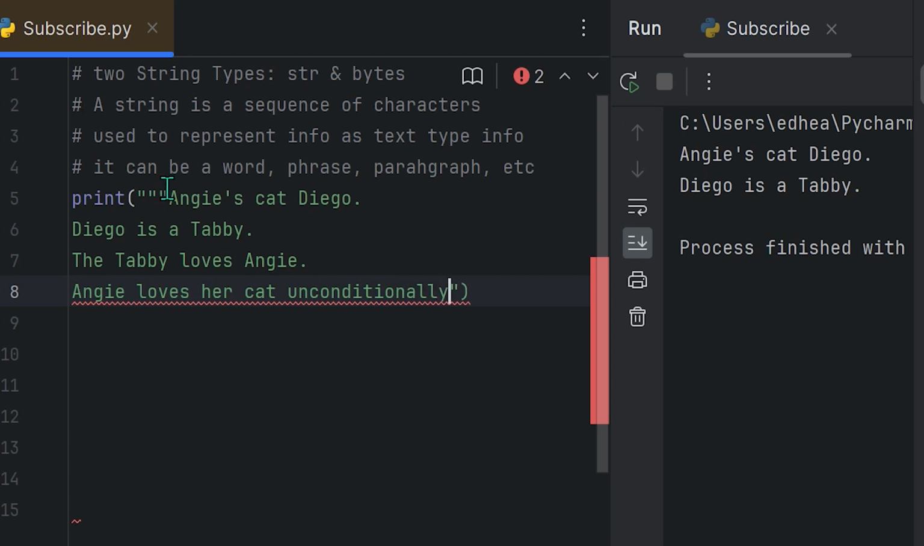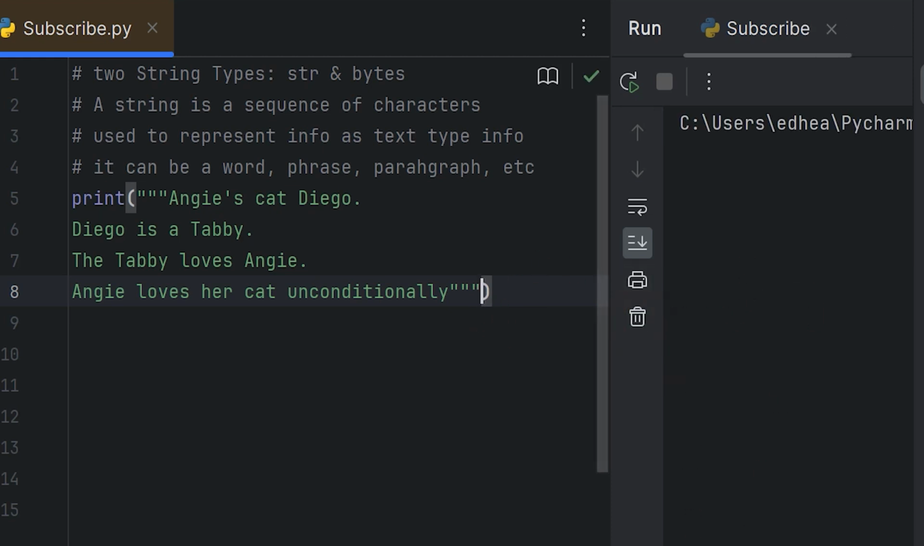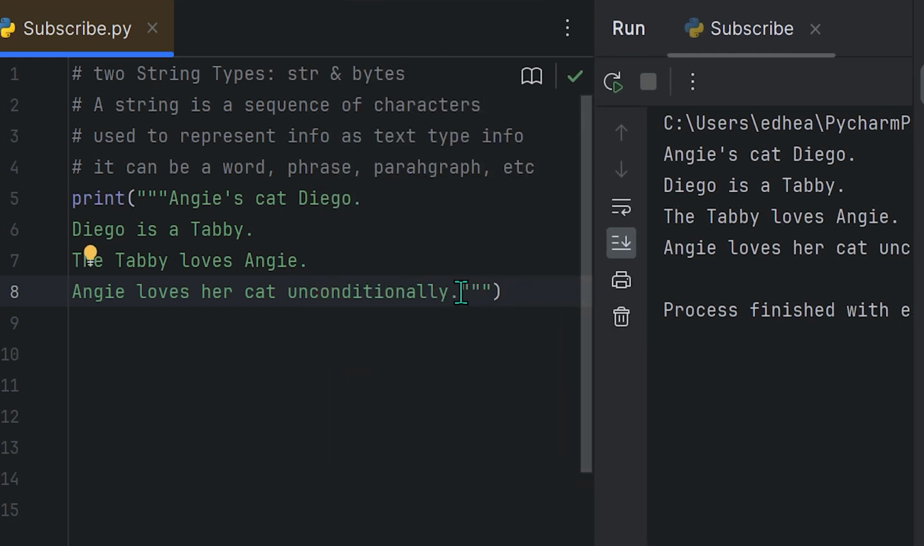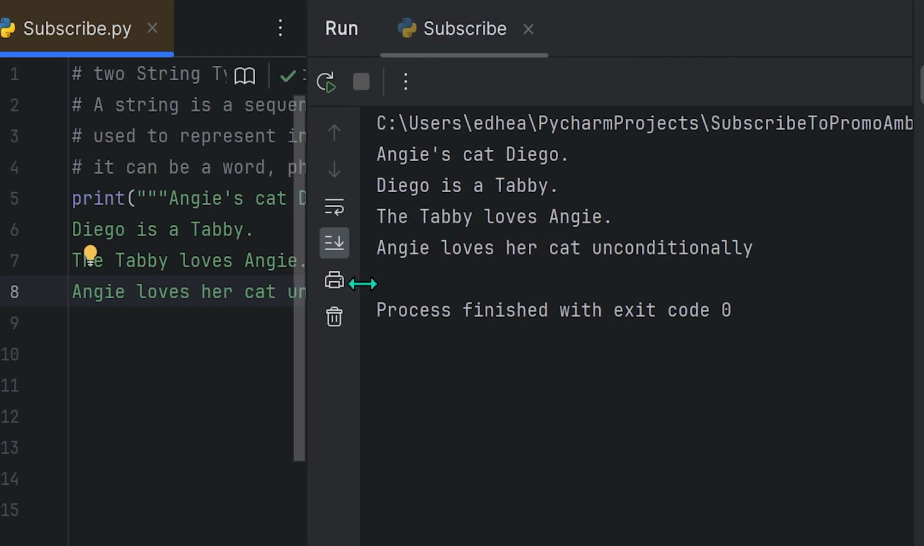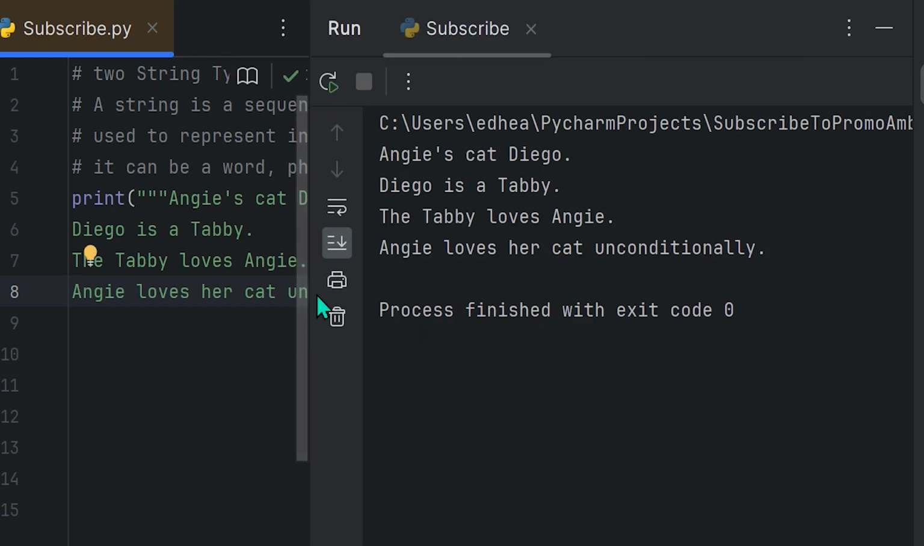But I do have to remember that because we had print, open parentheses, and 3 quotation marks, we have to end it with 3 quotation marks as well. So now if I clear that out and run the program, you will see that it says Angie's cat Diego, Diego's a tabby, the tabby loves Angie, Angie loves her cat unconditionally. And I keep leaving out the period, so let me add that right here. And now you see that, again, if I clear it out and run it, we see 4 lines as we have right here.